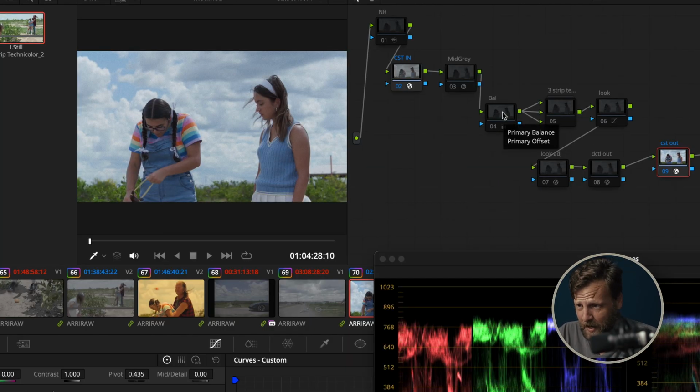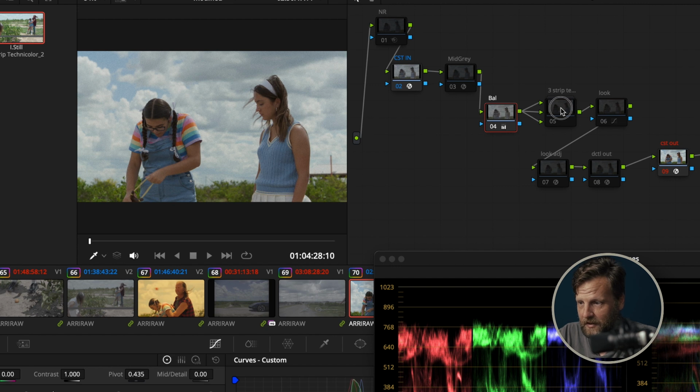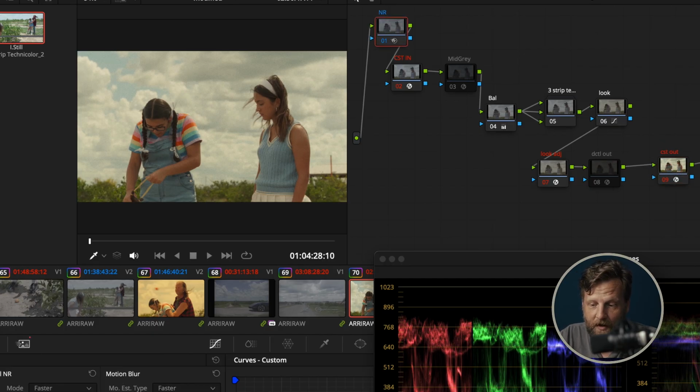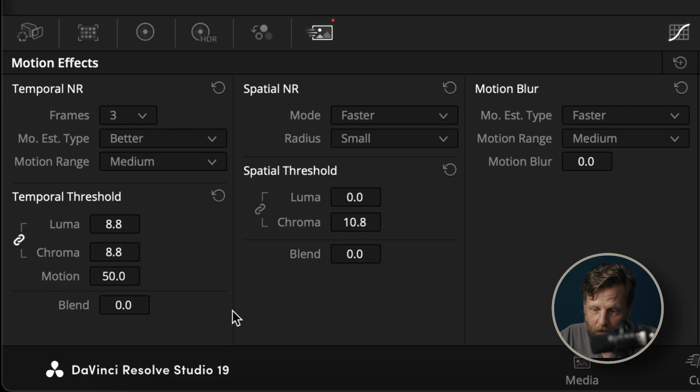So we got that all proper, we balanced it out, we added our 3-strip Technicolor, right? Wow, look what it did. And we created a subtle, warm look, right? We added our film texture, our halation, and our bloom, and there you have it. Our last node was our noise reduction. This is my settings for my noise reduction.